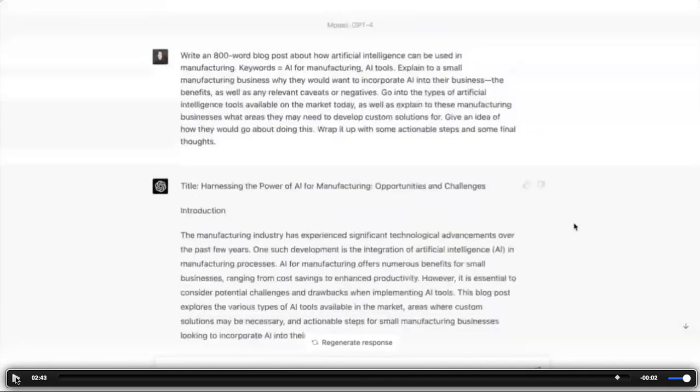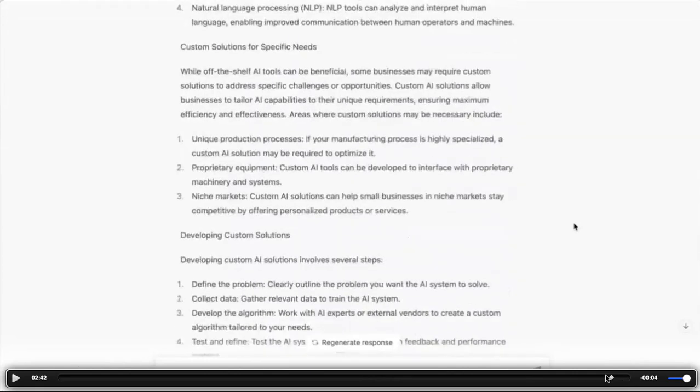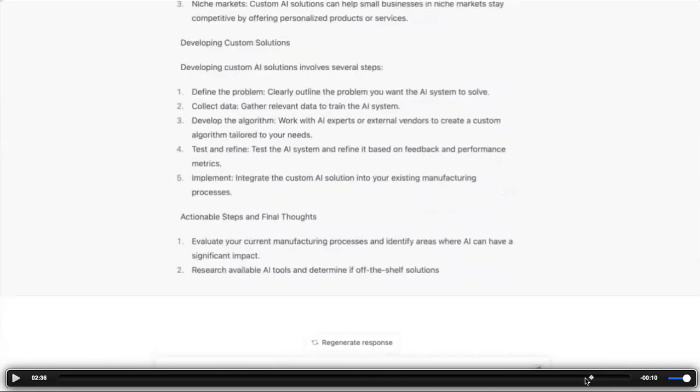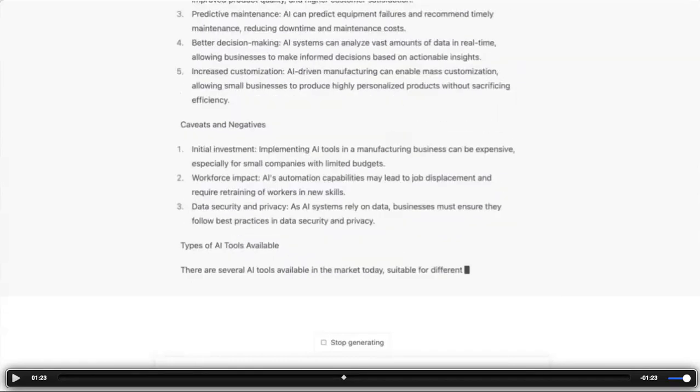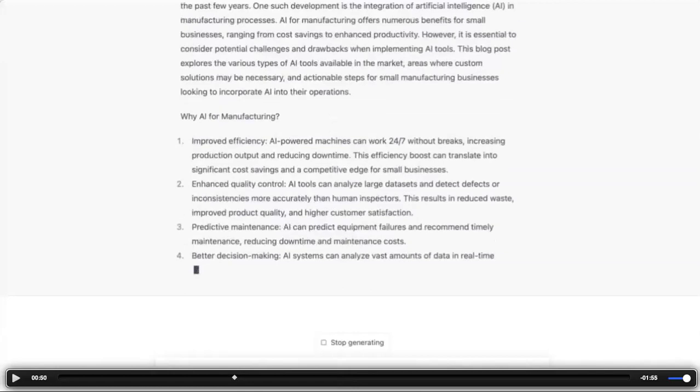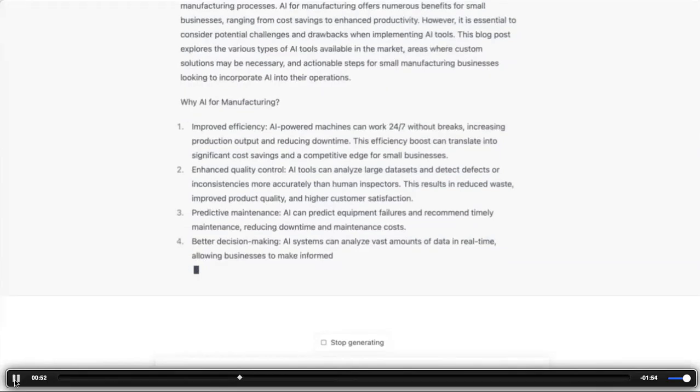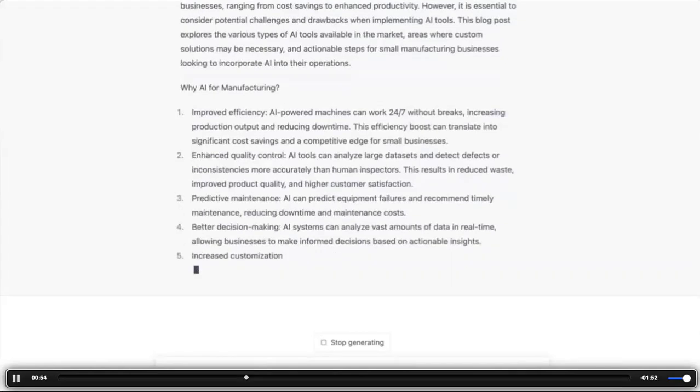And this is a good juncture, again, to reiterate not letting the AI do all the work, because when you look at this, it's great as far as it's answering all my questions. I wish I could scroll up the normal way. I'm just going to have to go this way. All right, so here's my caveats and negatives. Here's why AI for manufacturing. So as a manufacturer, I could ask AI this and look at all that information and understand, oh okay, better decision making, all this stuff.